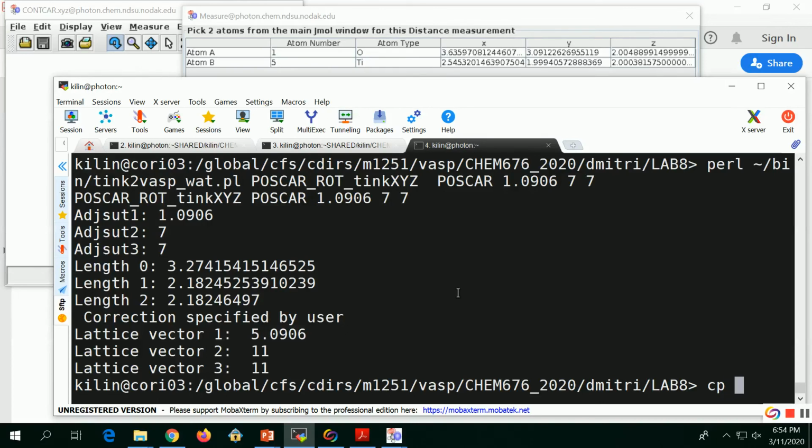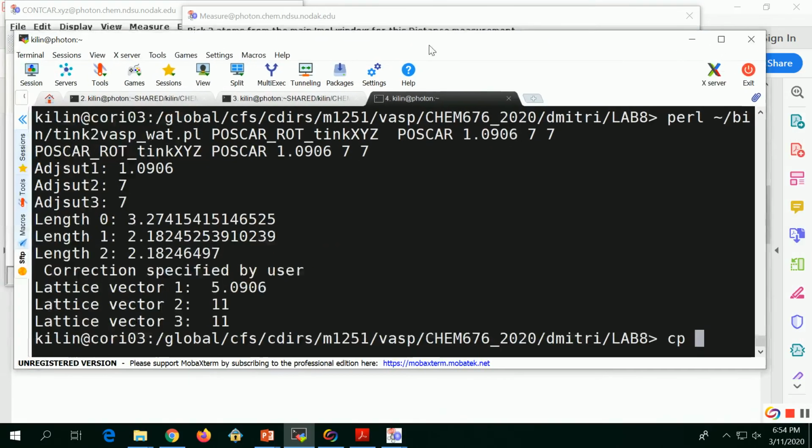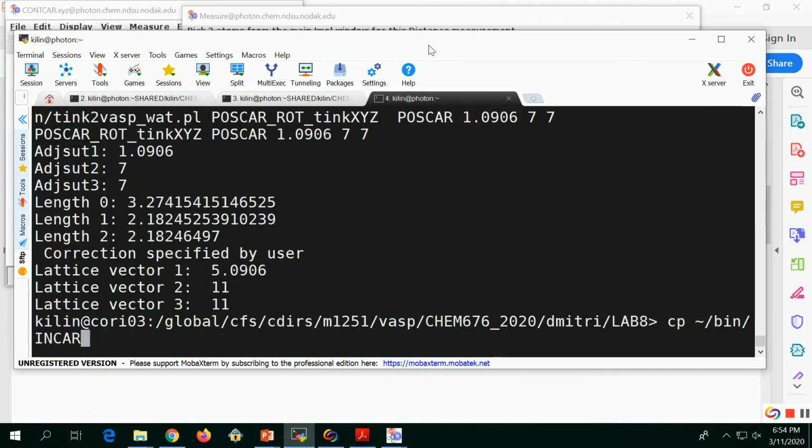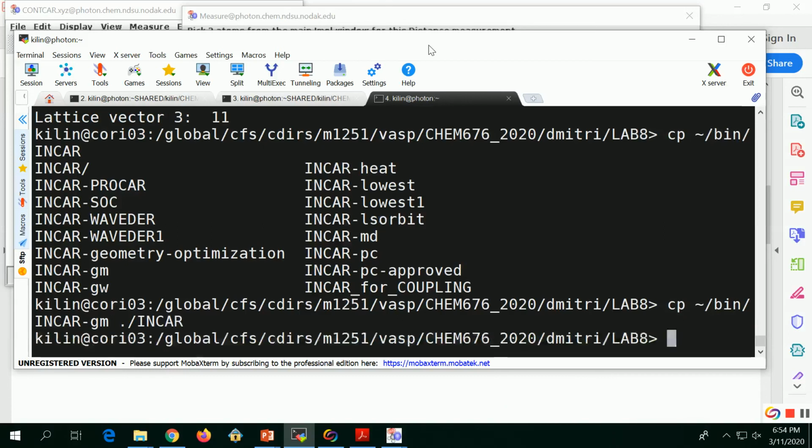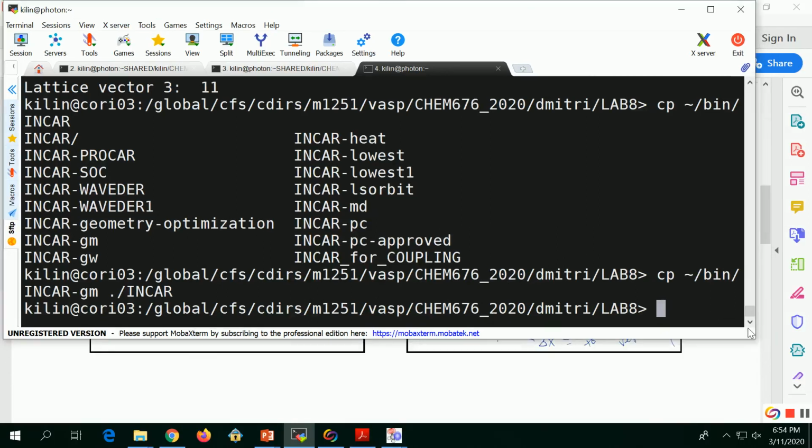So I'm going to copy templates from the binary INCAR into here, and we will call it just INCAR. So I did copy the INCAR from the template.